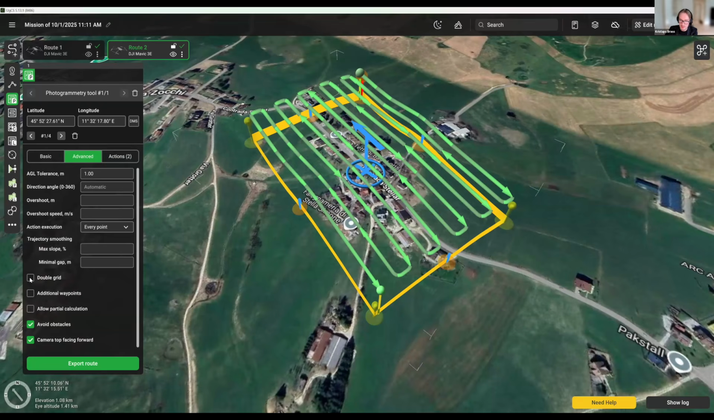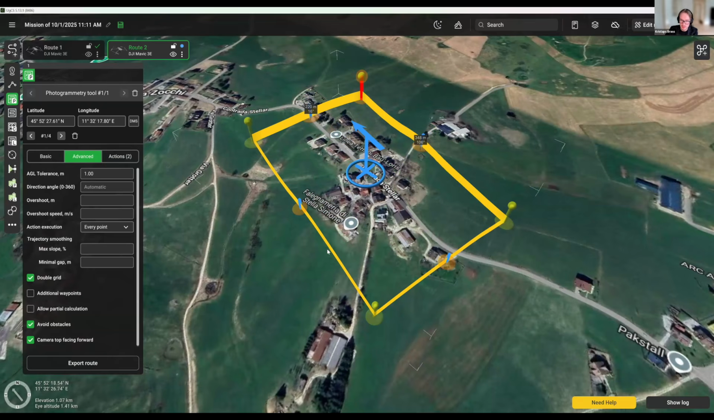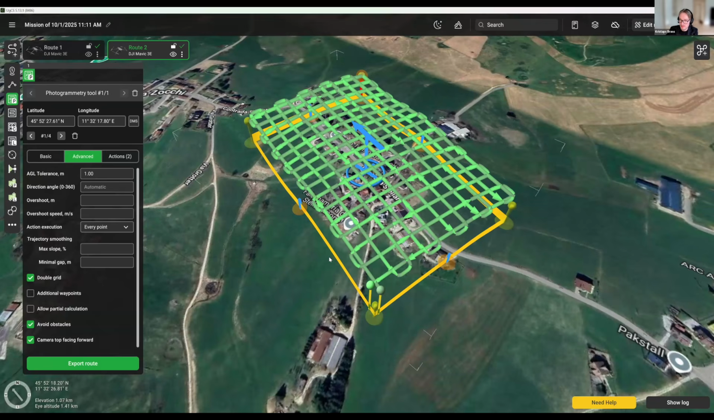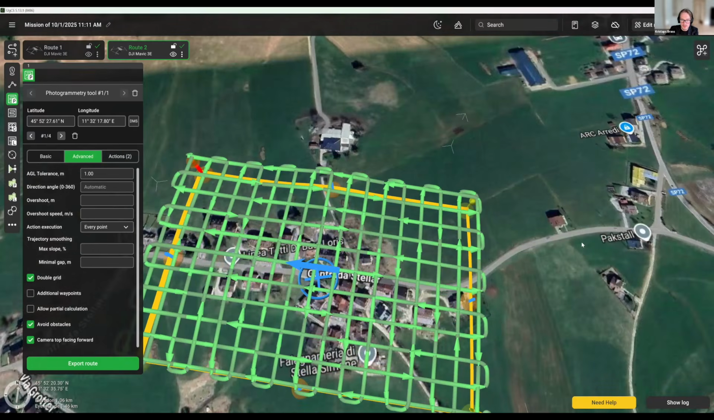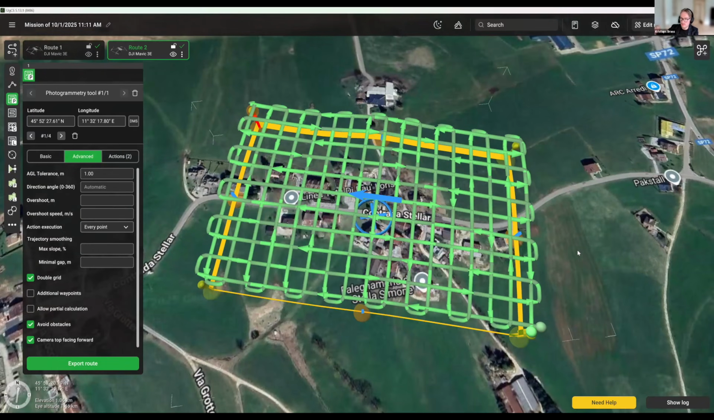All you have to do is, here in the advanced settings, turn on this double grid option. What this double grid does is, as the name implies, it adds another grid on top, another grid that's perpendicular to the first one. And as you can see, the drone will then cover the area from different directions, but that's not all that you have to do.